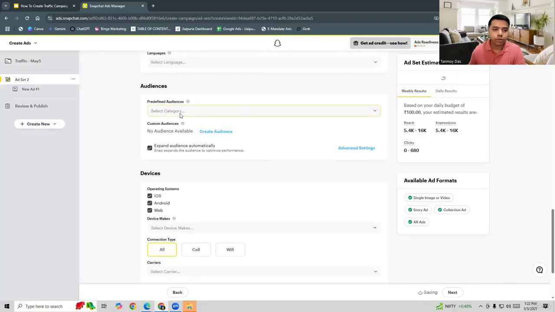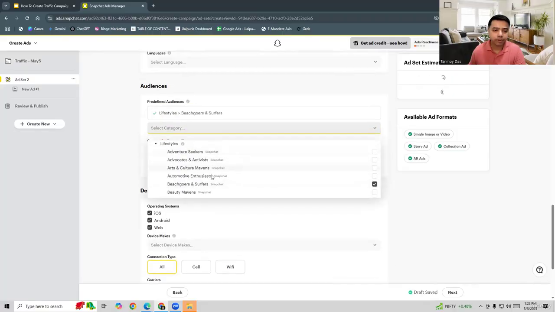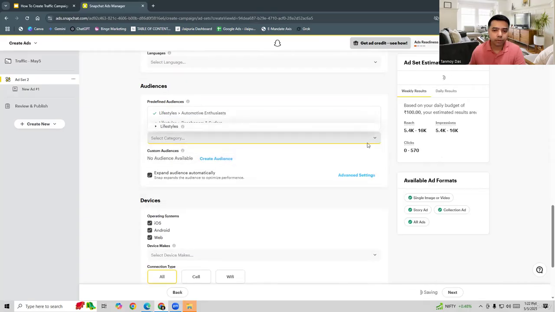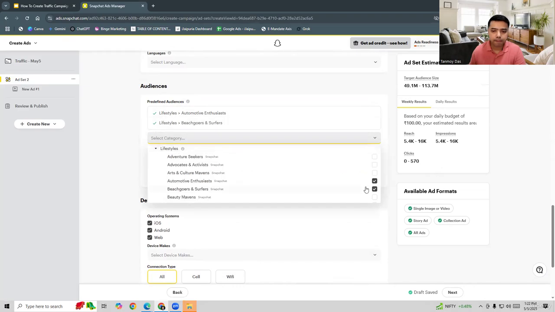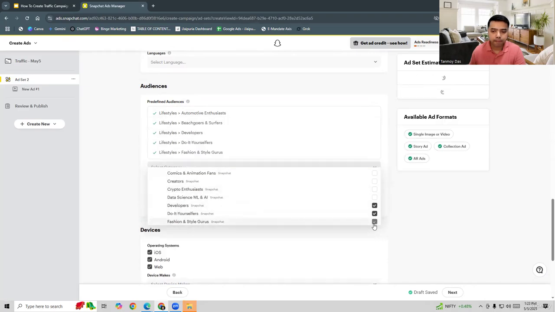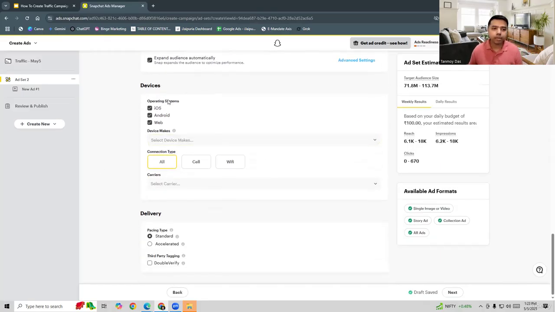Then you can choose your audience targeting like we saw earlier as well. So in this manner, you can choose your audience targeting. You can also add your custom audiences right here. Then comes the device level targeting. If you don't touch it, it will be targeting all the devices.